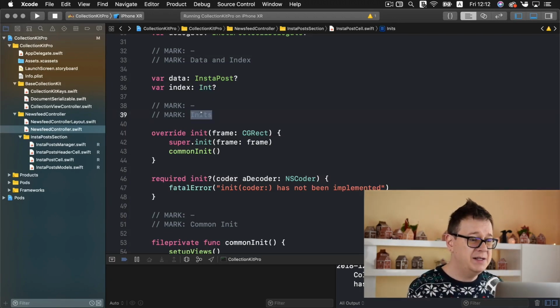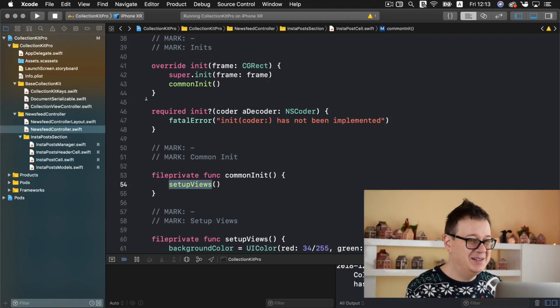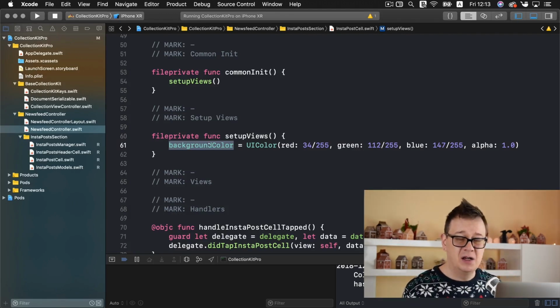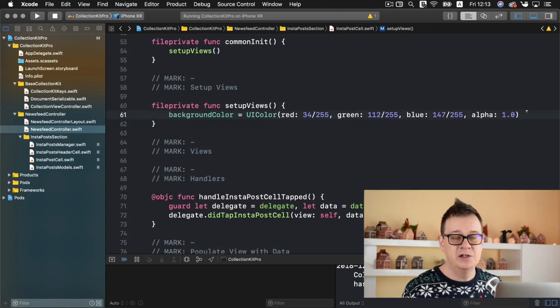Now here we have our inits, and the first one is init with frame. We create a common init, and that is simply having a setup views function in it. Yeah, pun intended. And we have our required init. Okay. Setup views. Well, basically here you can set up your views, and I have set the background color to be, I believe, some kind of a blue, and here you can add your views as lazy vars, of course, and inside the setup views you just add the subview and anchor it. Now my favorite way of anchoring is TinyConstraints. You can do whatever you want.